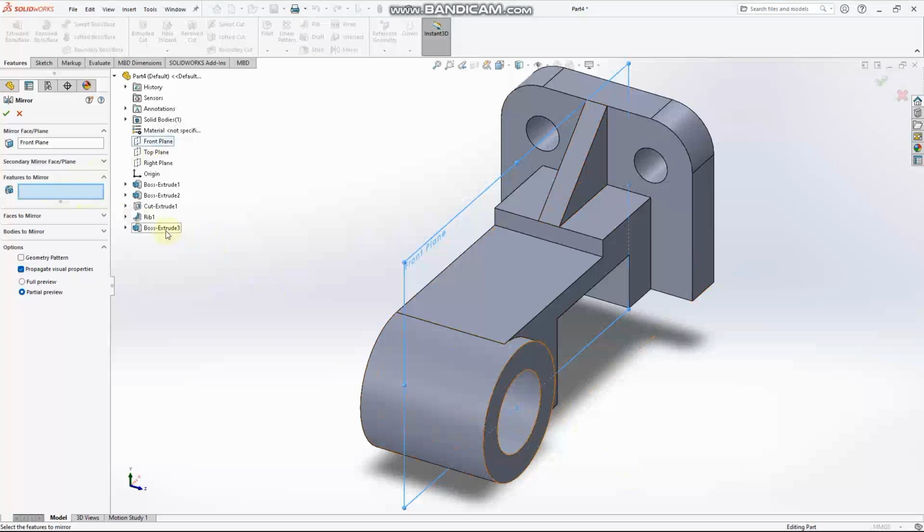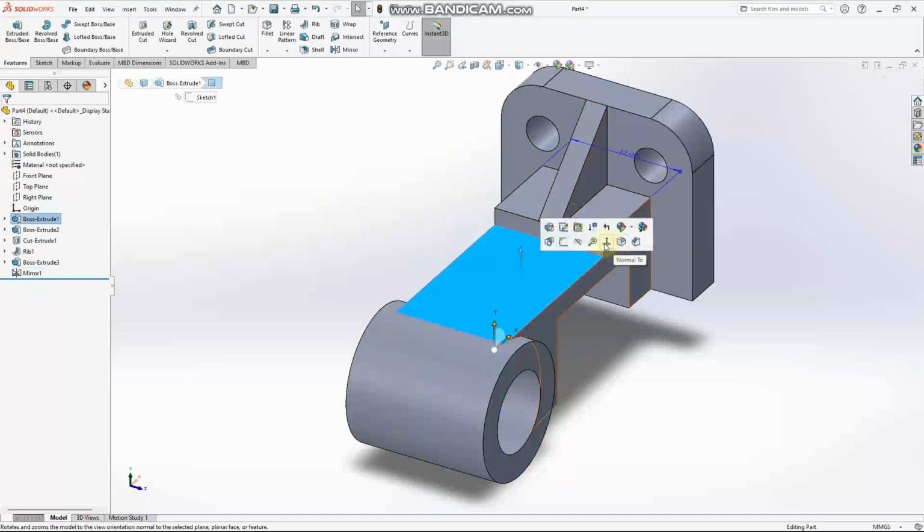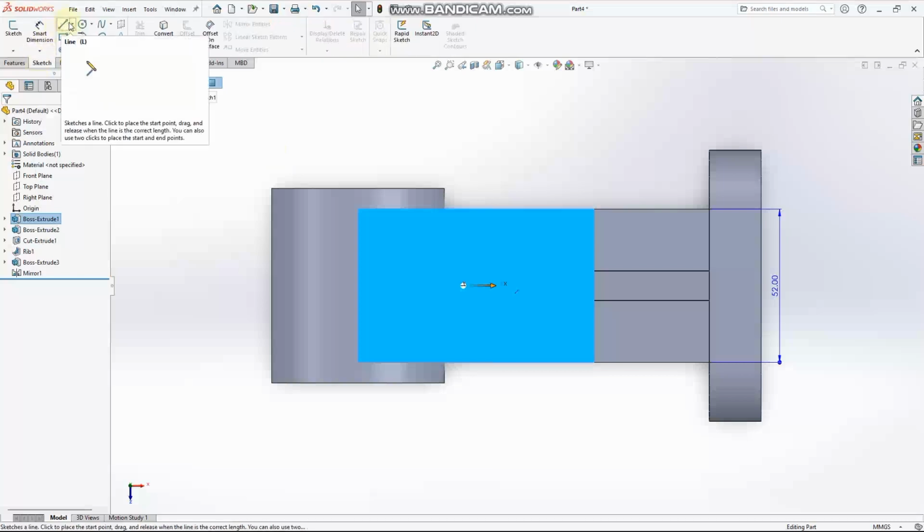When you put your cursor on it, there should be an orange. You should highlight this side orange. So we click on it, we select it, then we click the green tick. Next we select this face, the normal to go to sketch.